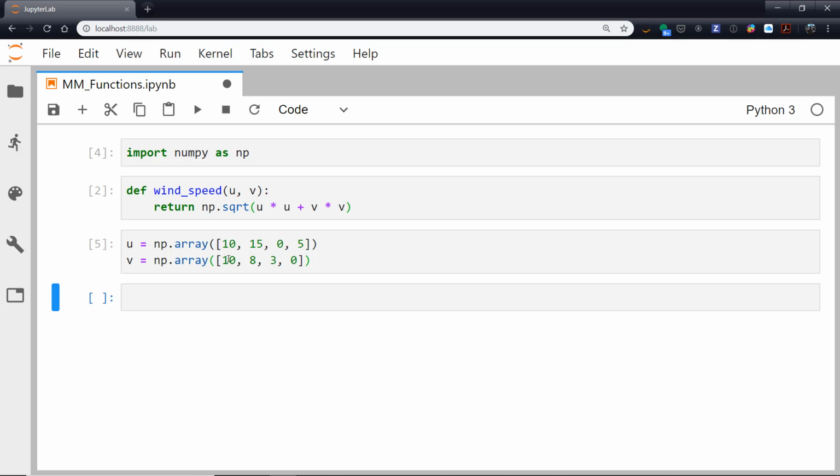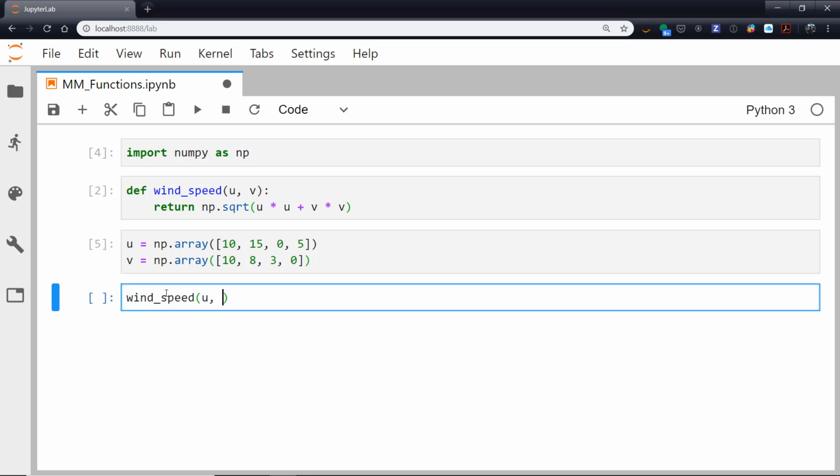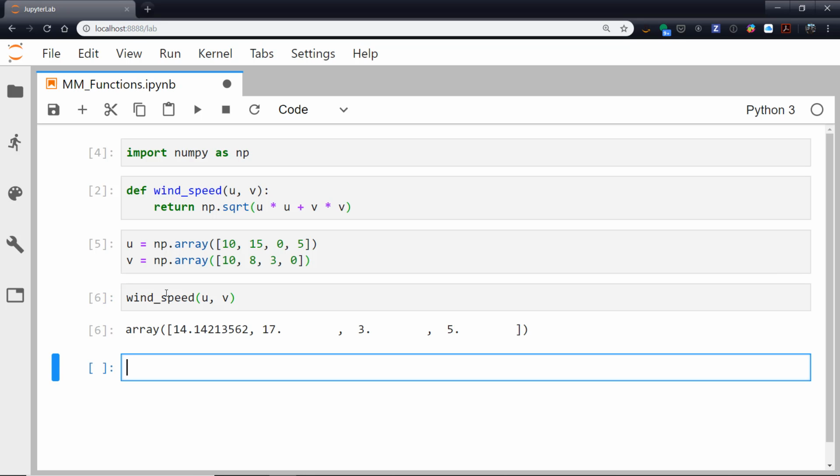So now let's try out our function. wind_speed(U, V), and there we have our result.